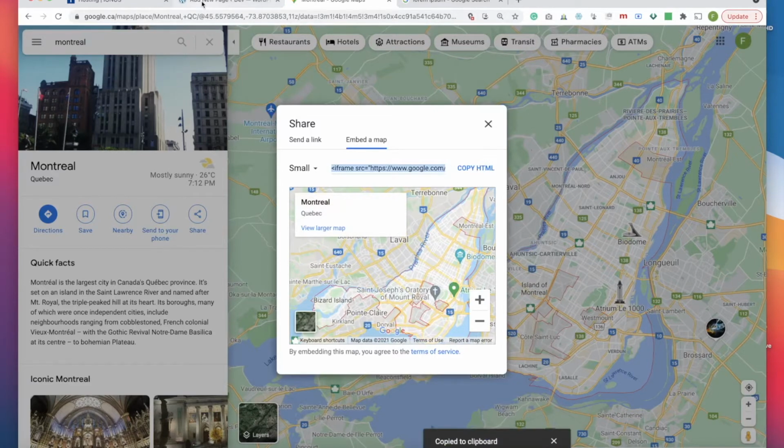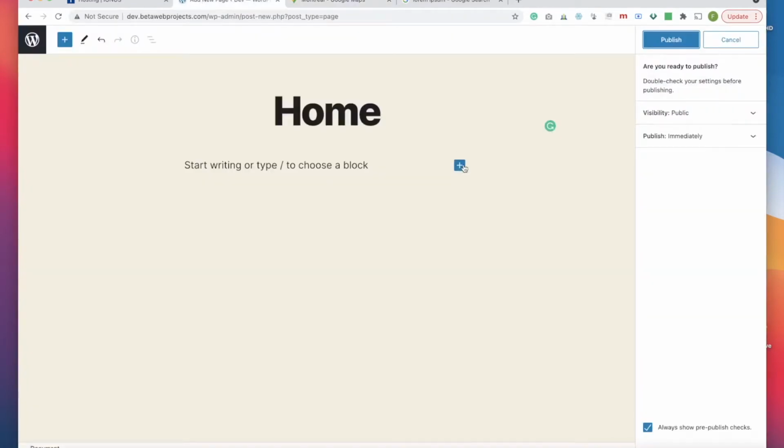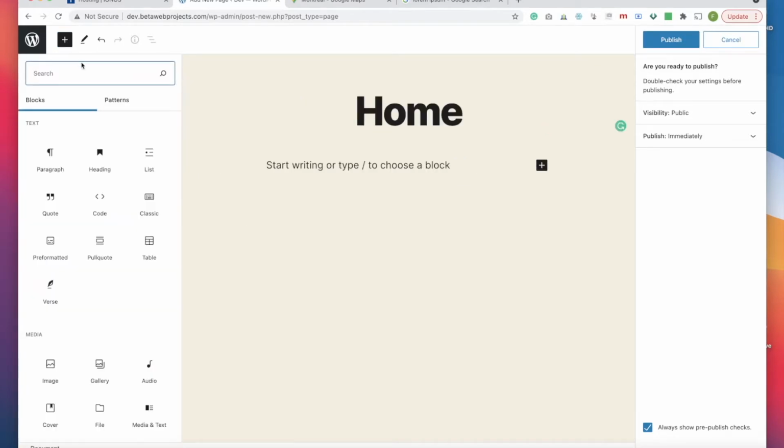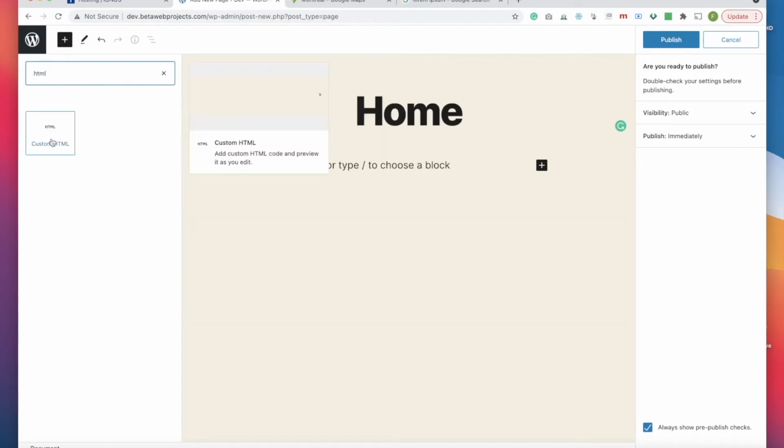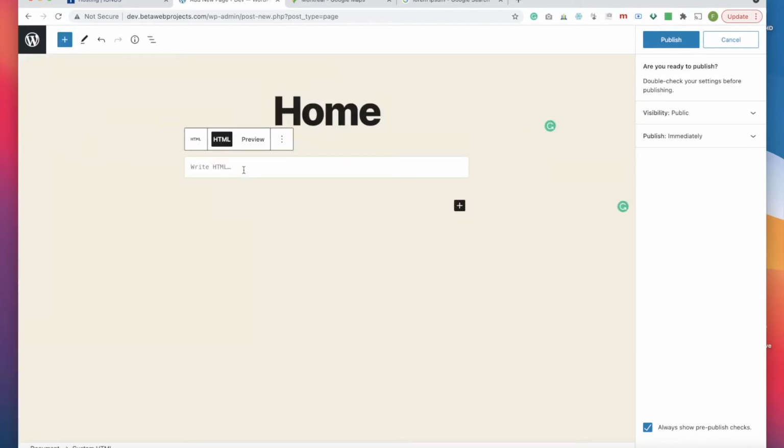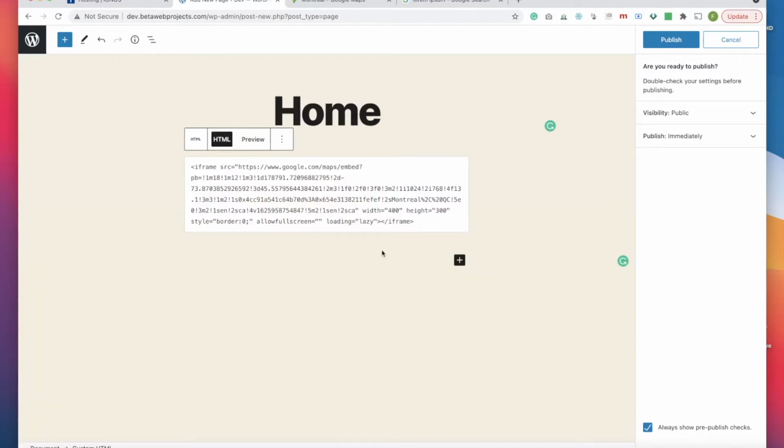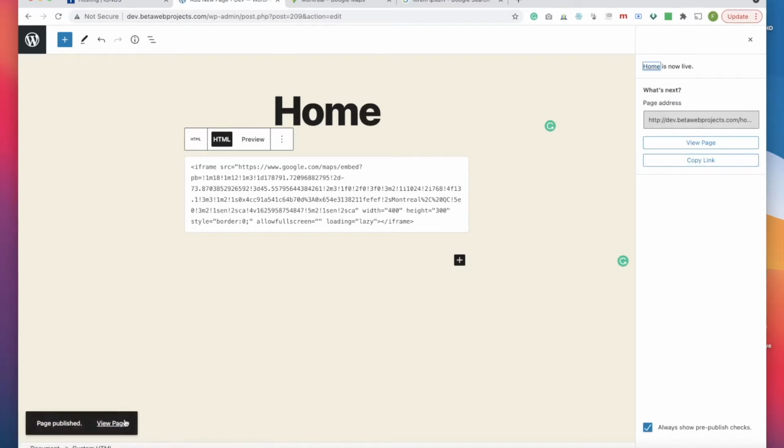Copy HTML, and then when you go here, okay, this is the default builder that comes with WordPress. So once you create a page, you have these options. If you click on the plus over here or over here at the top, you get a bunch of different blocks that you can add to your website. One of the blocks that I'm looking for is called HTML block. So I'm just going to type in HTML. All right, and over here you can paste your Google Maps code, and just click on publish, and let's see how it looks.